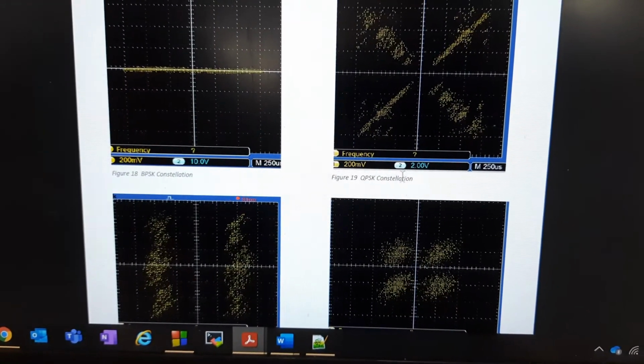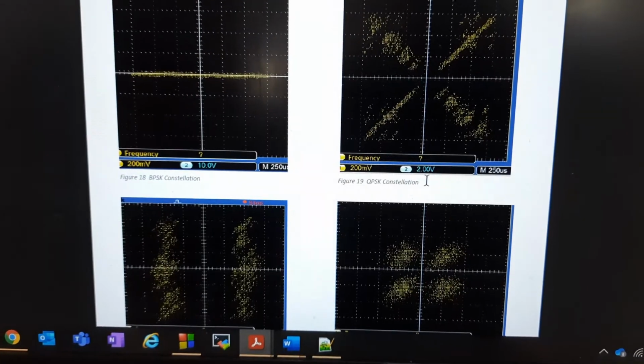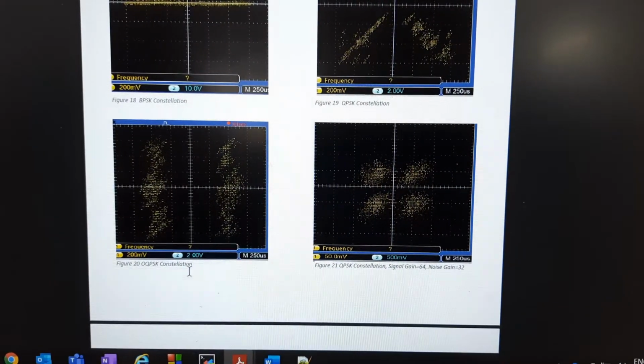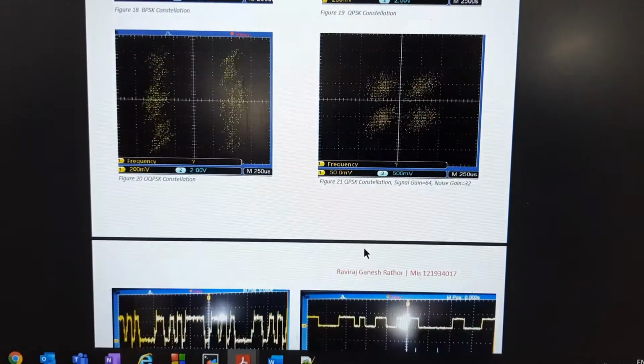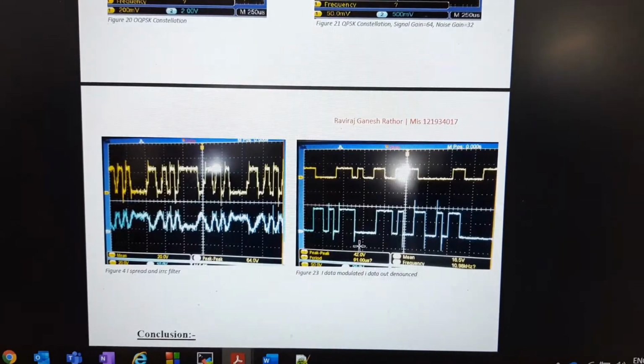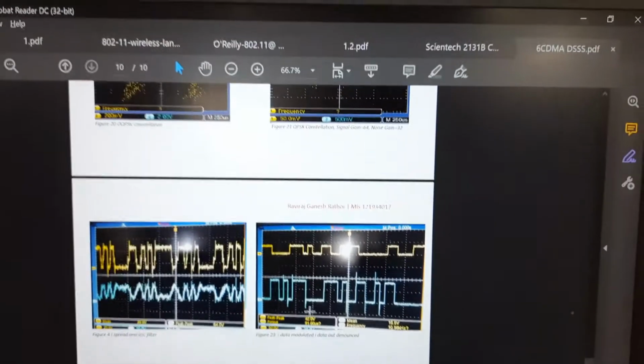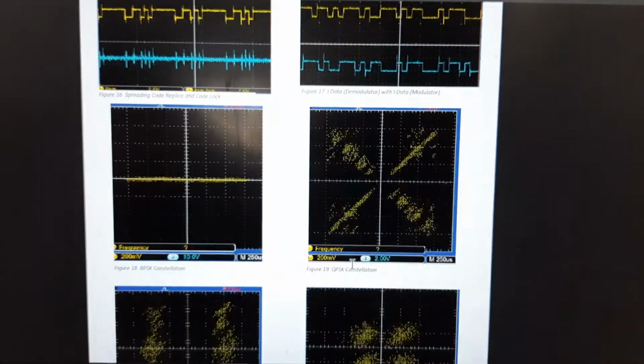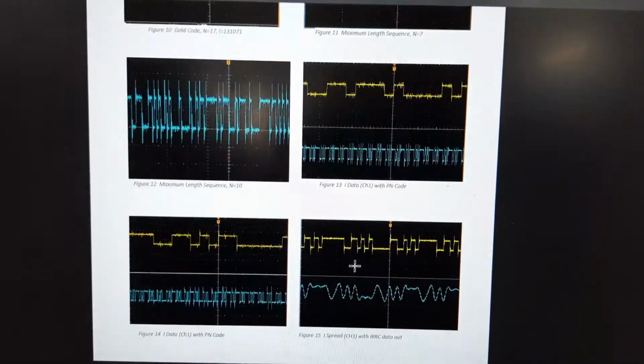So this is the QPSK constellation which we observed. You can see the 4 points on the oscilloscope for the QPSK constellation, and these are some IRC filter outputs. So likewise you can note down and see these waveforms on the CRO.